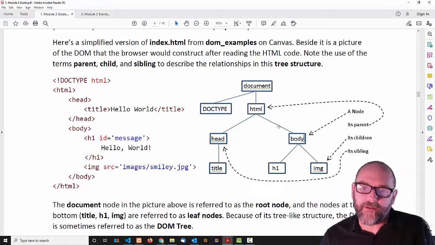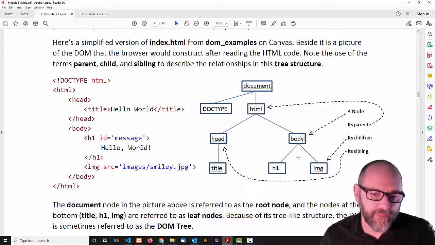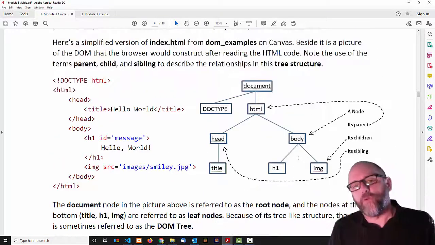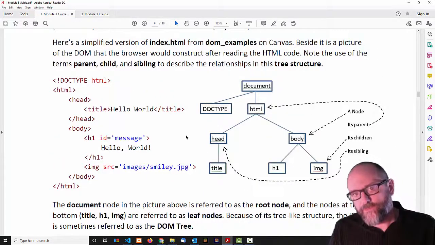So the body has a parent. It has children, and a node can also have siblings. So the head node here is the sibling of the body node because they share a parent. So that's just a little bit of terminology. Some of the tree terminology comes from family trees.